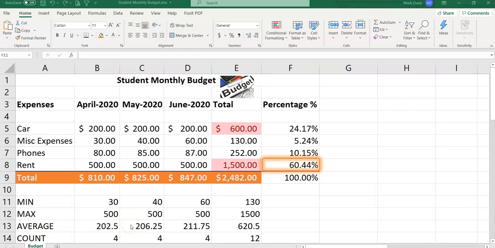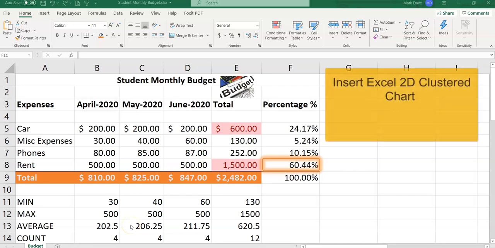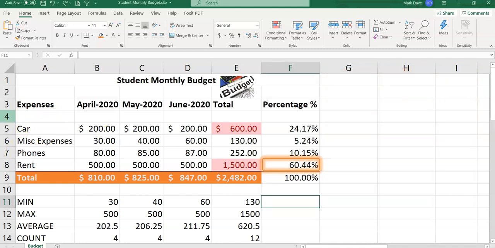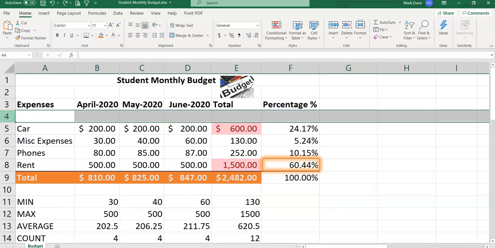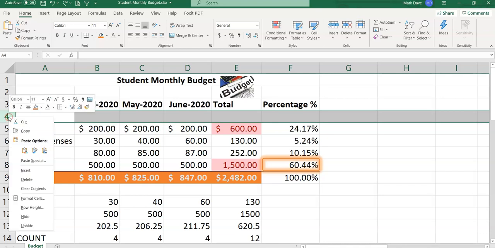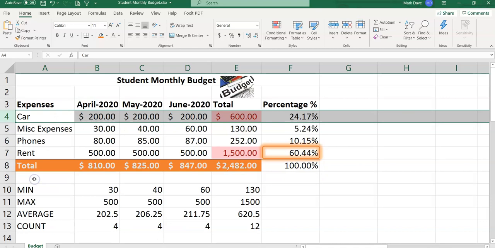We are going to talk about Excel charts. So we are back to student monthly budget and we are going to insert a chart in this worksheet. First thing we'll do is delete the extra row in between expenses and car. So select row number 4 and delete.